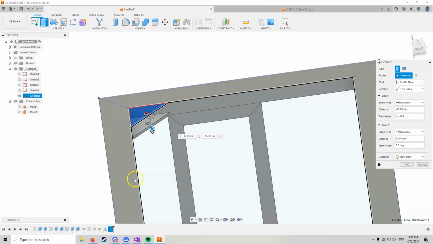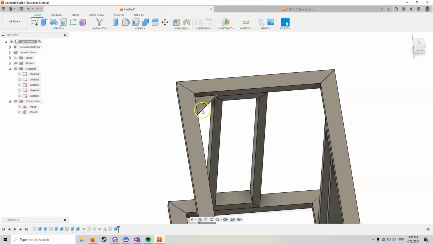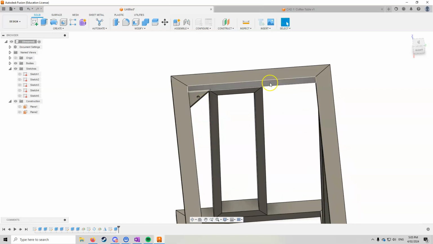Yours might be a little bit different, but basically you need to have two extrusions. One comes to the bottom of this top plate, and then the other one comes down 12 millimeters. Press OK. So now we've got a little piece of metal in there that has a hole in it that we can put a screw through to attach a piece of wood that's going to sit in here.